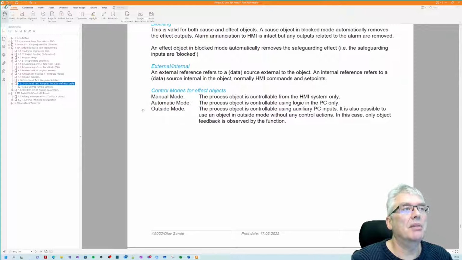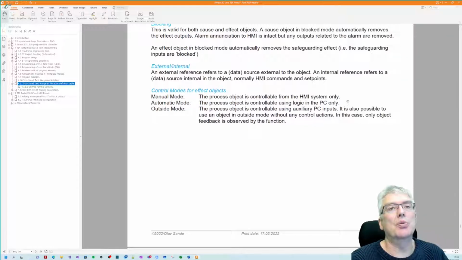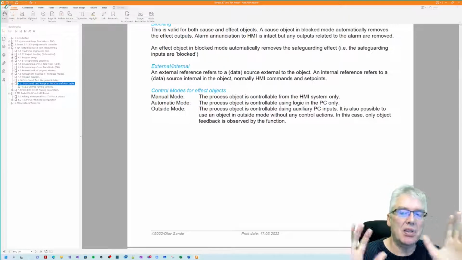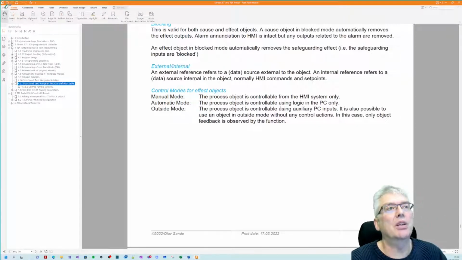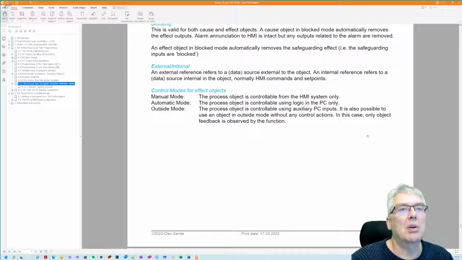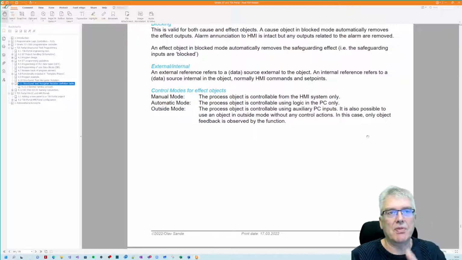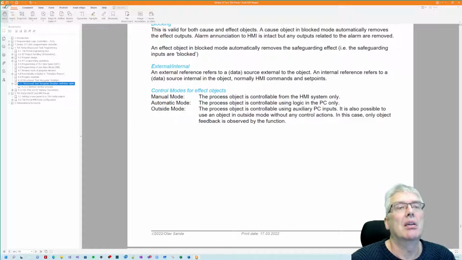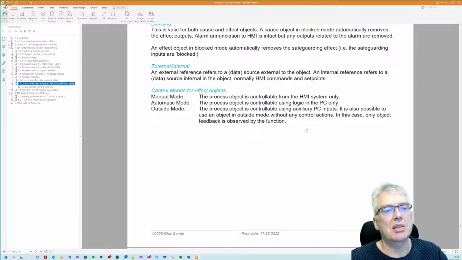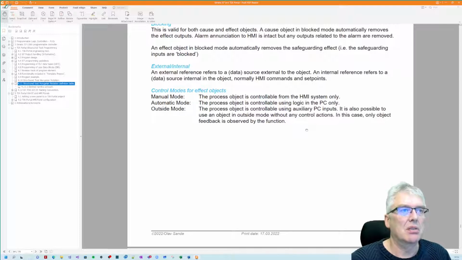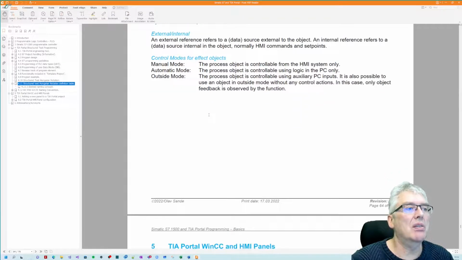That's defined in here. Manual mode: you control it as operator from an HMI screen. Automatic mode: your PLC does the control, and you can go home and drink coffee. Outside mode: well, you are on your way home, but you're out in the process and you want to operate this valve with a push button or something like that. So there are two outside modes. You can do control, or it's just displaying the state, like active or passive. There are two modes, and they are defined.